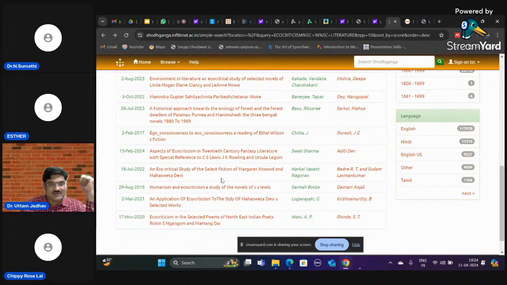Now you can go here and download any chapter, any PDF file of the research and study about that. If you are doing research on Mahasweta Devi alone from some other perspective, you'll be able to get some of the references here in this thesis.